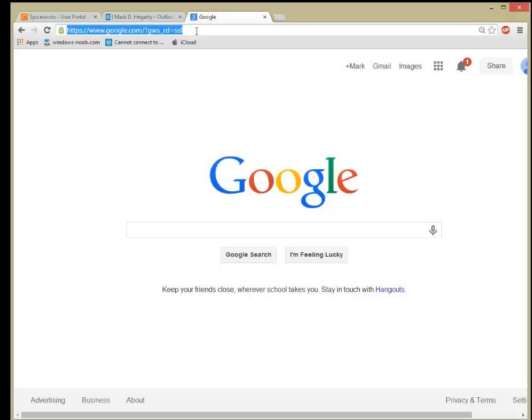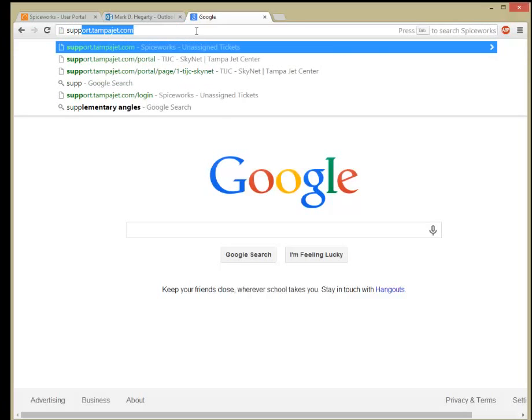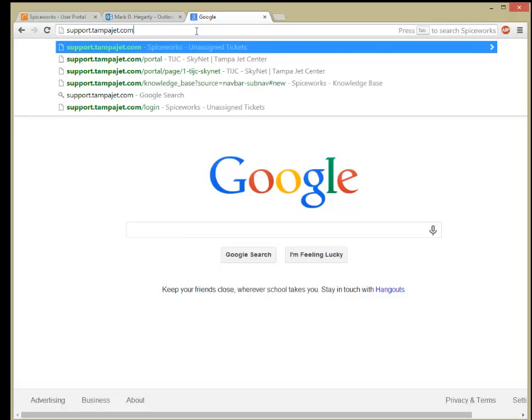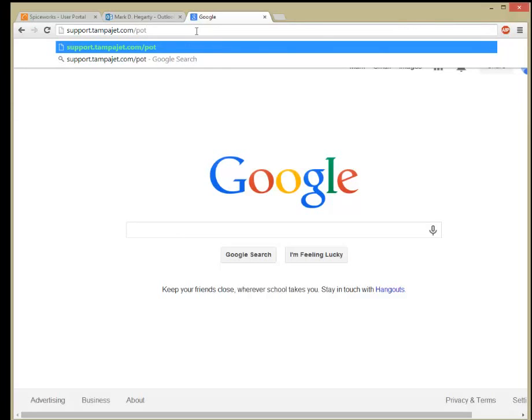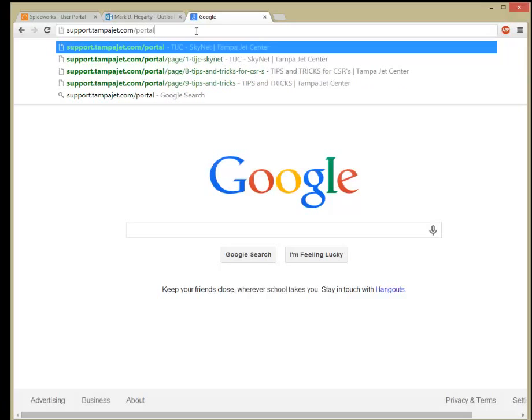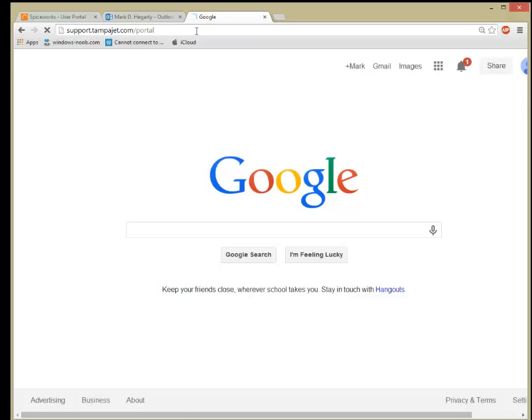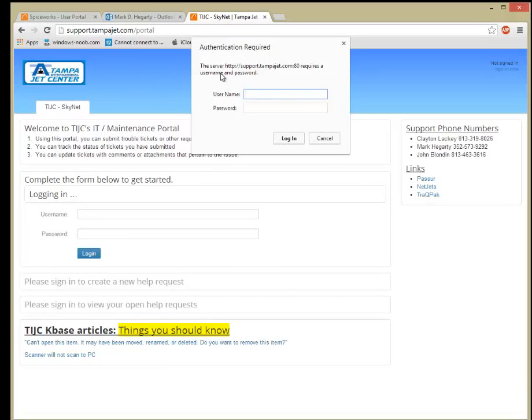In my case, since I am accessing this from home, it would be support.tampajet.com/portal. I'll hit enter, and it connects me to the site and then asks me for my username and password. In this particular case, I'm going to use front desk.